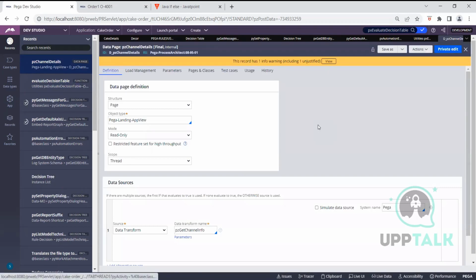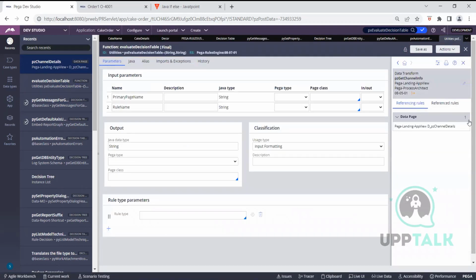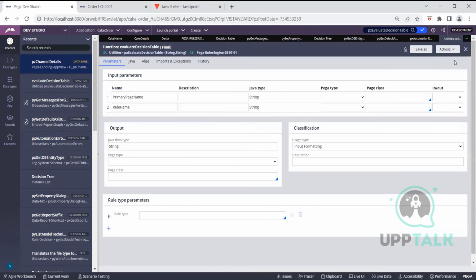Close this one. Go to that. You click on that. Wait. You close this one and you click on View references again. Actions, View references. You click on the pencil icon.